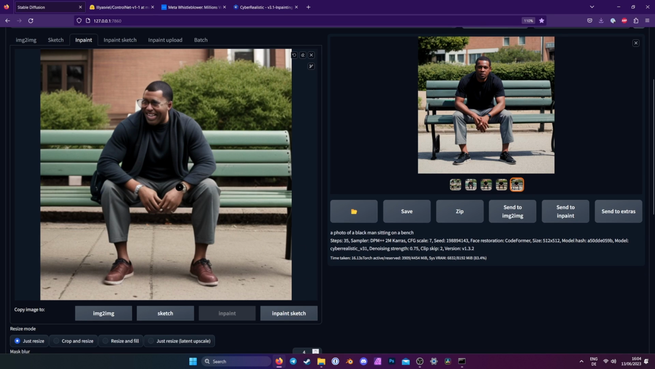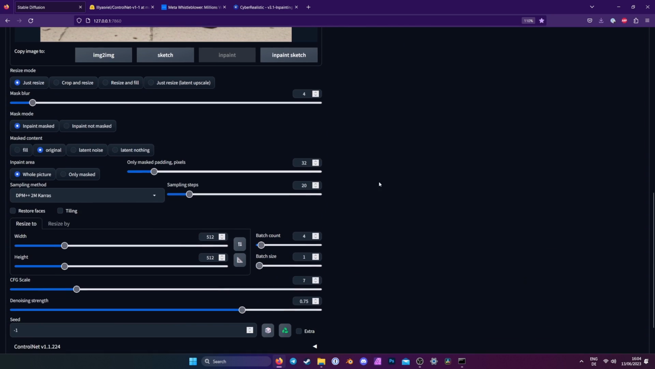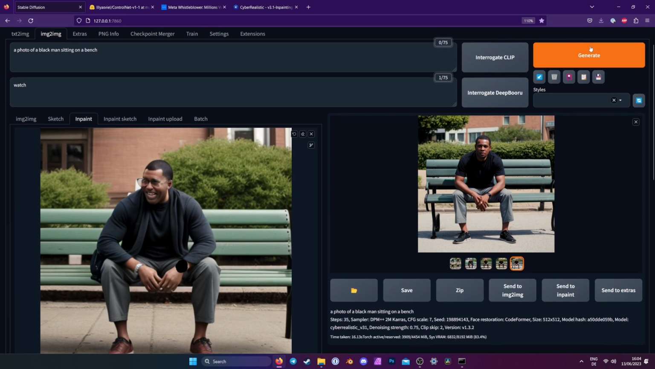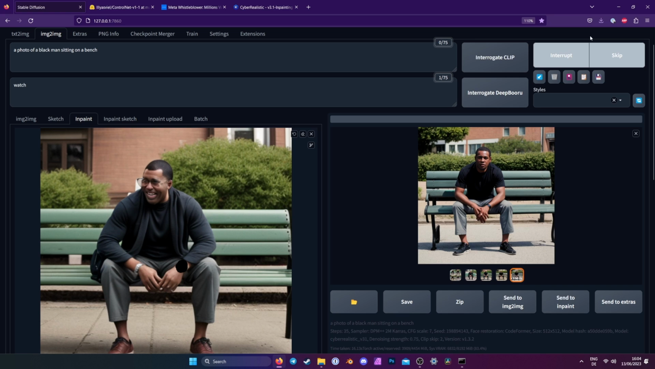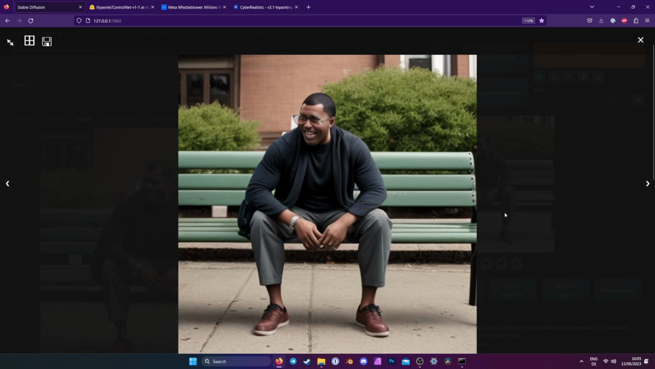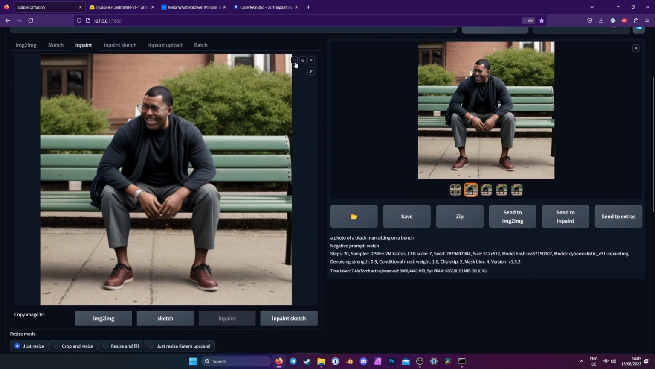Now you can literally draw over areas you want to edit. I'll start with removing one of the watches. I'll write watch in the negative prompt because I don't want it. And now I change masked content to fill and change my denoising strength to about 0.5. This could take a little fiddling, but it should remove the watch. Generate, and boom, the watch is gone. I pick my favorite and hit send to inpaint again. Click this little refresh icon to delete your original brush strokes.